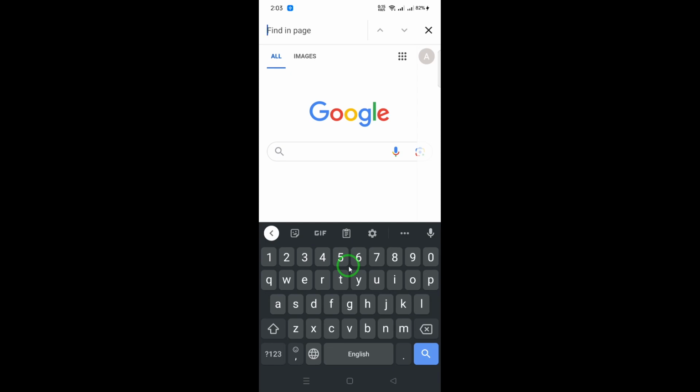Now that you have the search box open, it's time to write the word or phrase you are searching for. As soon as you start typing, Chrome will automatically begin searching the page for matches. You'll notice that all instances of your search term are highlighted in yellow, making it easy to spot them.